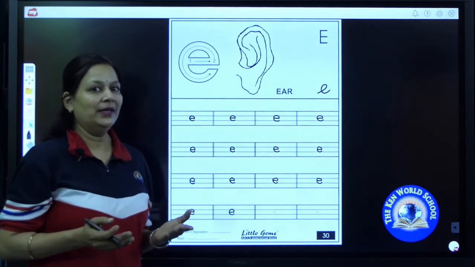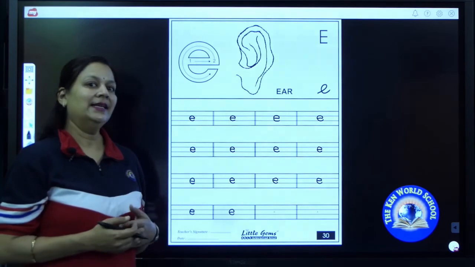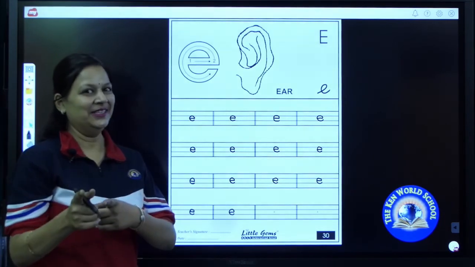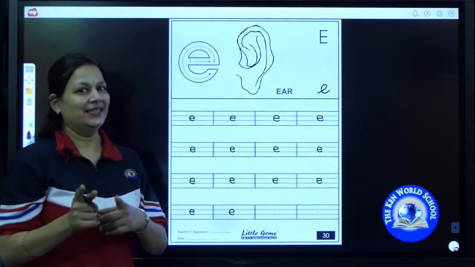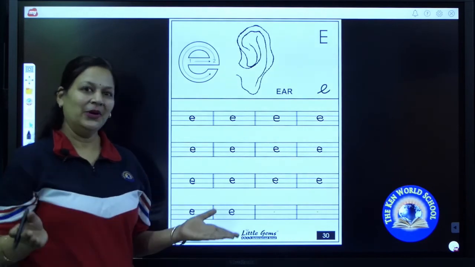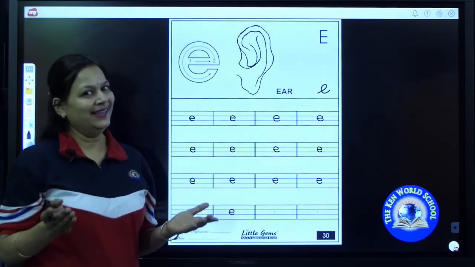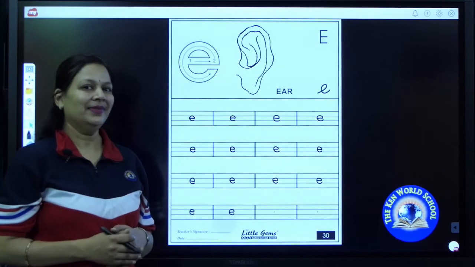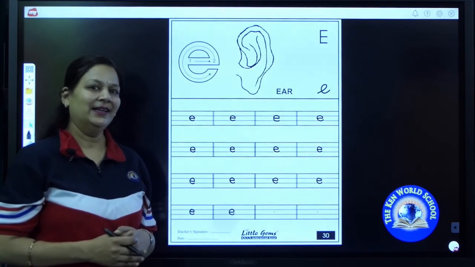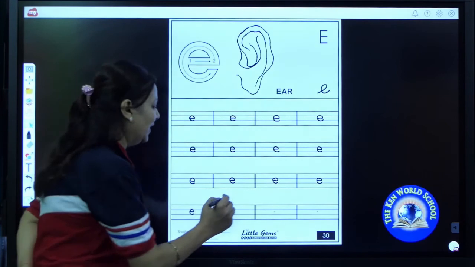Write it properly. Write it neatly. Now it's your turn to write letter E. Write it properly. Write it neatly. Have you all done? Again ma'am is going to write.